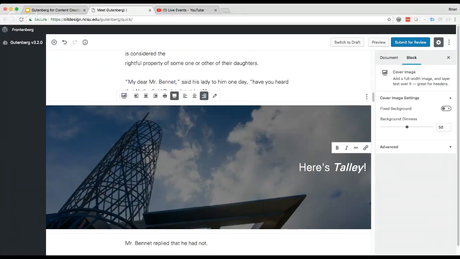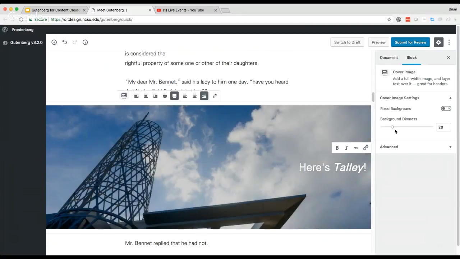Since you are putting text against an image, you do still have to worry about color contrast. And so you can choose the background dimness that makes it readable. So here it is with 0 dimness, and that white text against a white cloud is going to be hard for a lot of users.